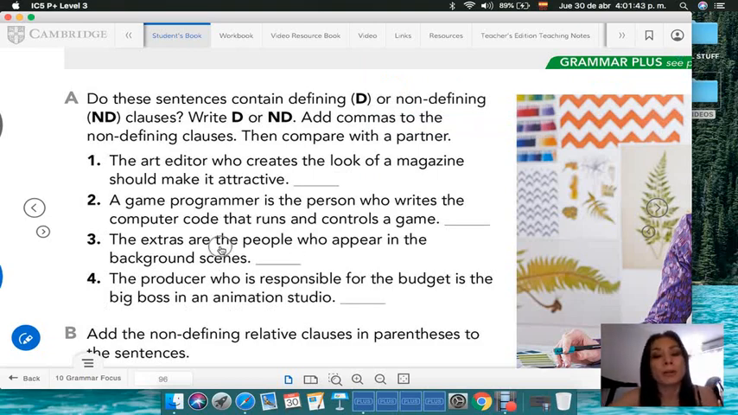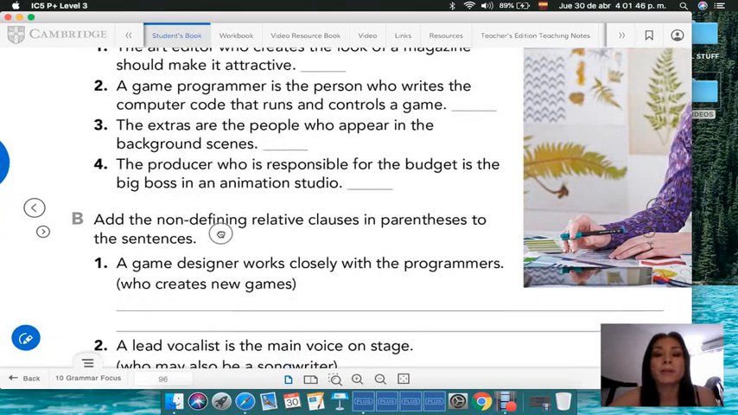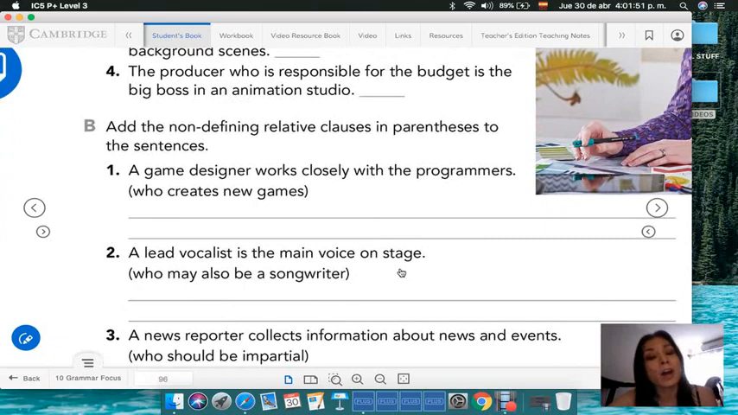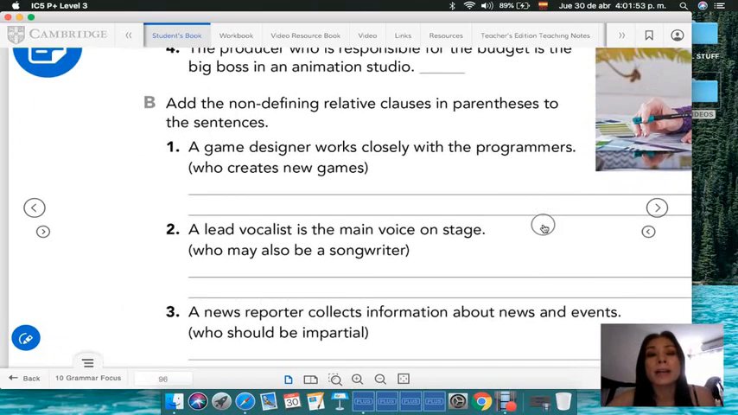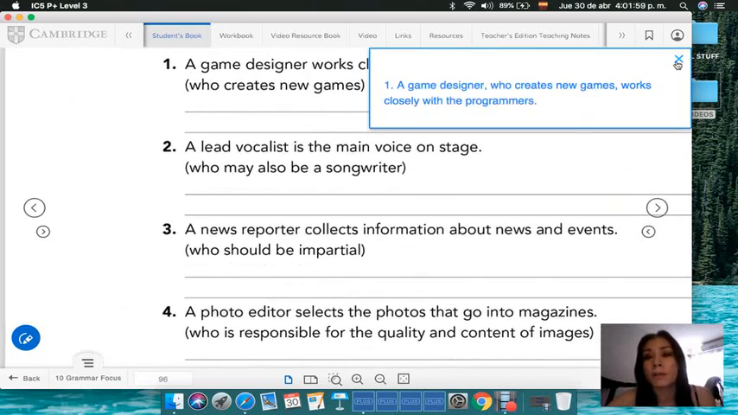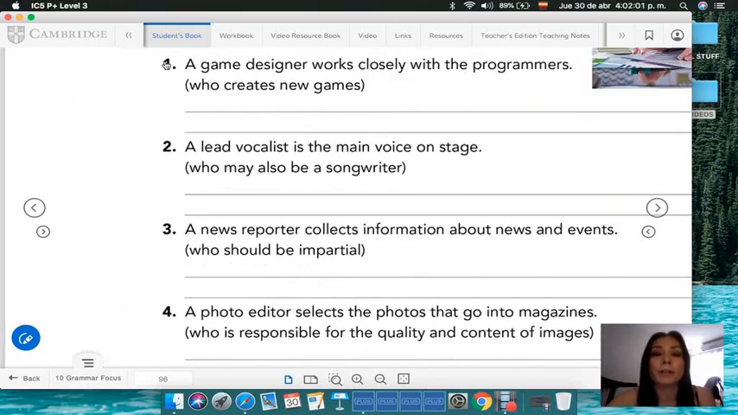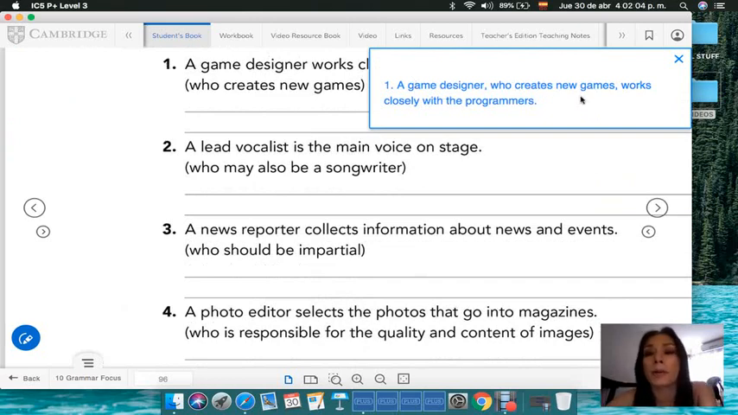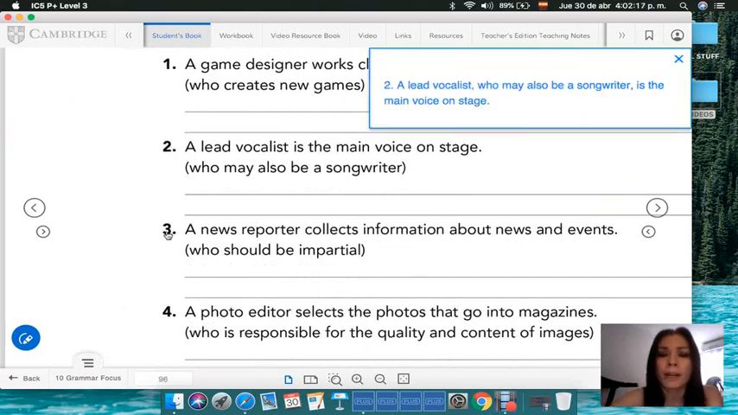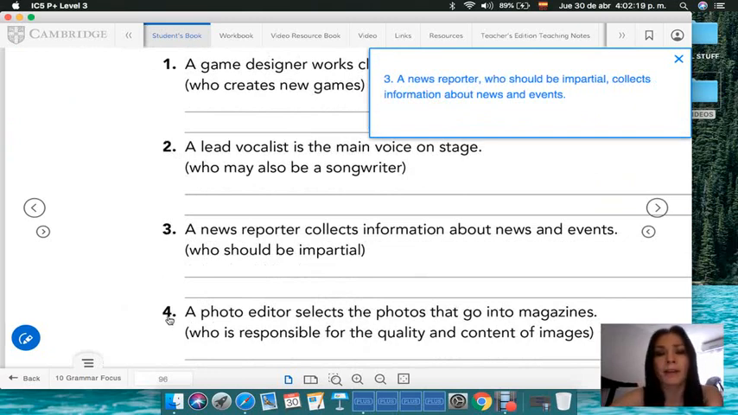We're going to go to letter B. Add the non-defining relative clauses in parentheses to the sentences. All you are going to do is add the commas and create longer sentences. You're going to add additional information. So here you go for number 1. This should be your answer: a game designer, who creates new games, works closely with the programmers. Remember, on non-defining, these four, you need to use commas. You go all the way to number 2, then number 3, and then number 4.